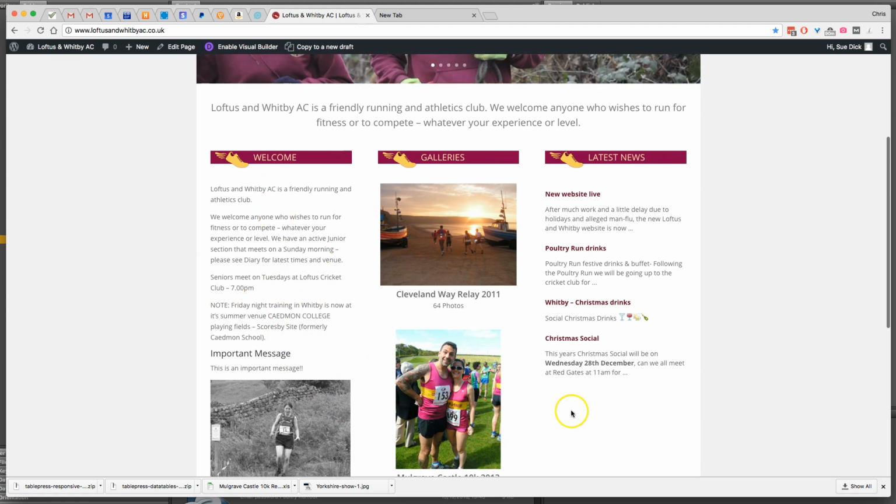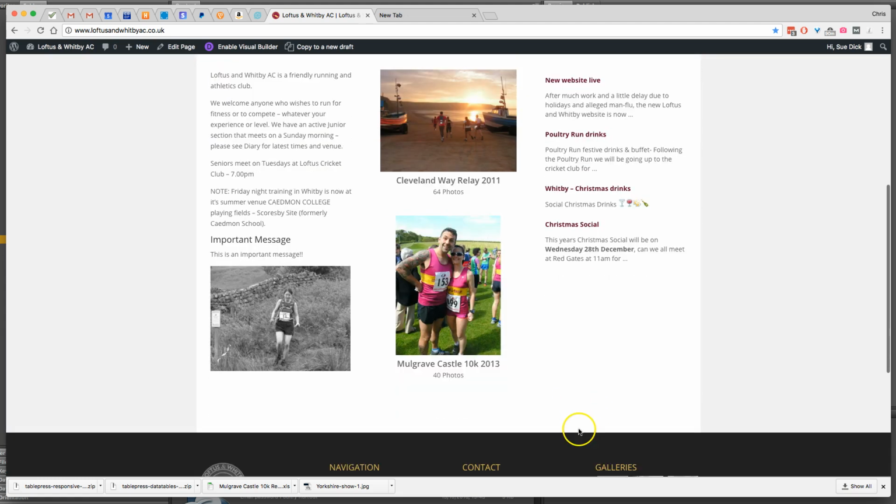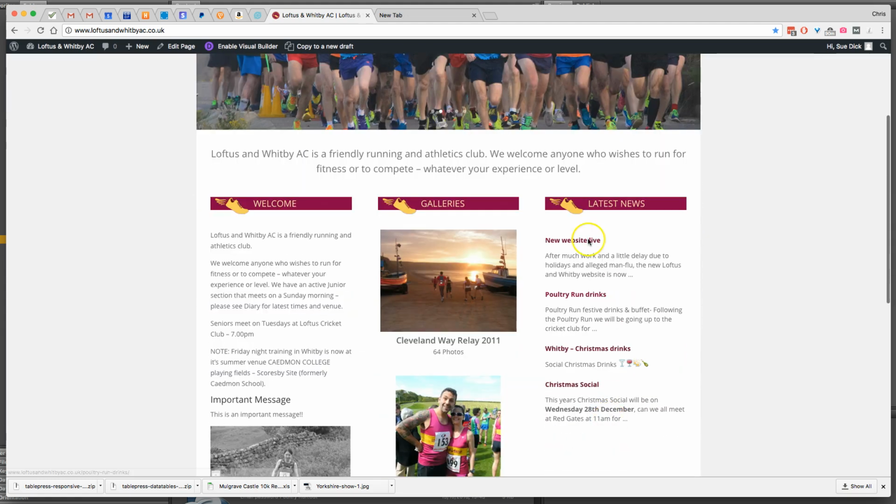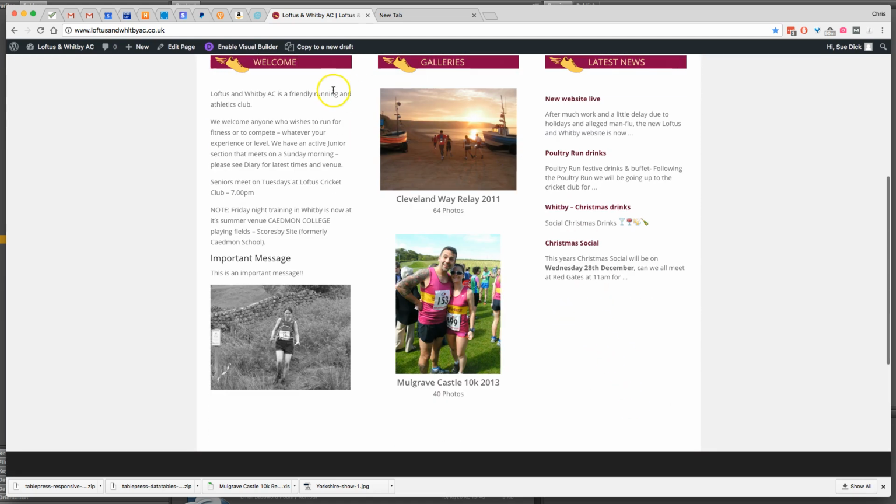You can update the home page. If you wanted to put something under this latest news section, let's go back to edit page.